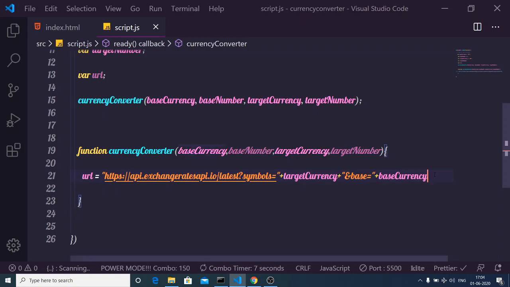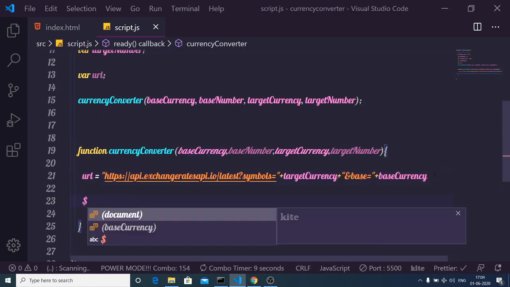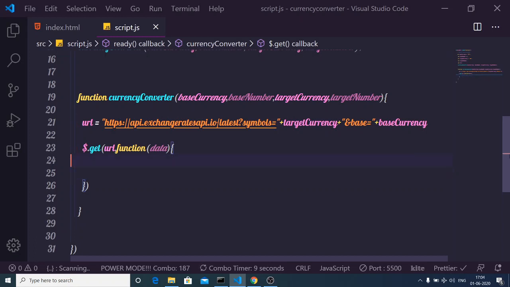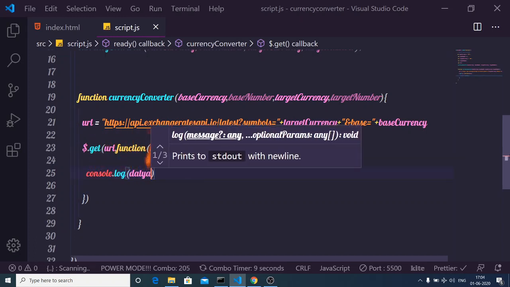Now we just need to make a simple get request. So this is $.get, and here you need to provide the URL, and the second argument will be the callback function, which will execute holding the data for us, which is returned by the API. So now what we can do, we can just console log the data for now, just to check if it is working or not.